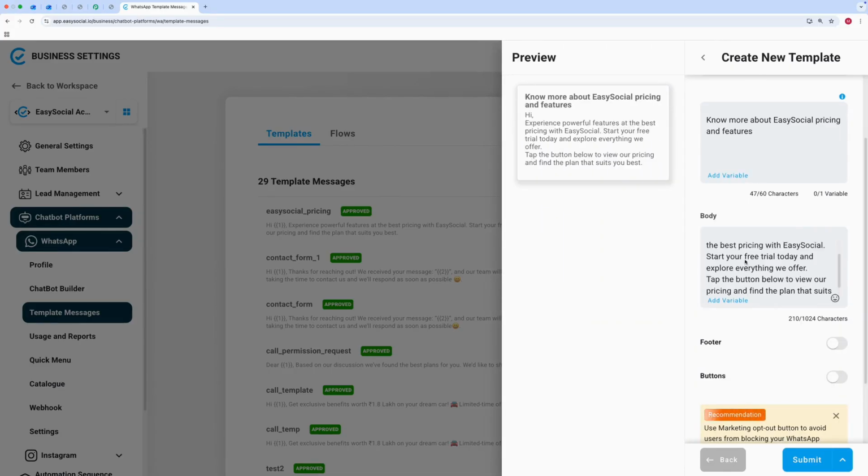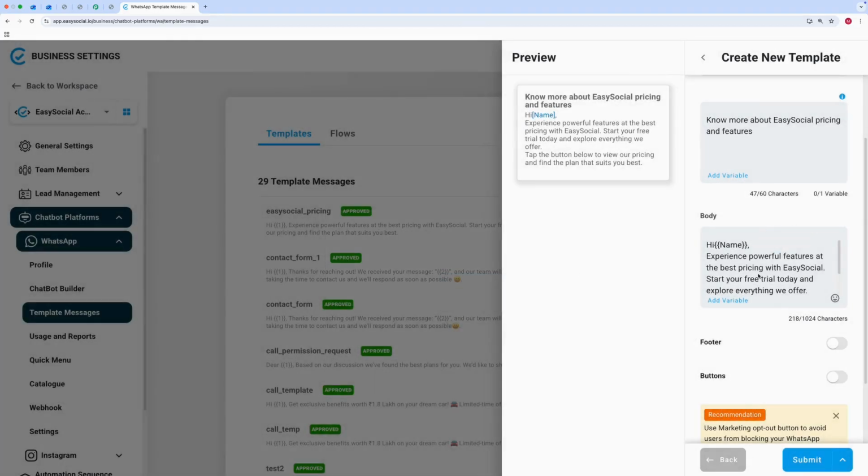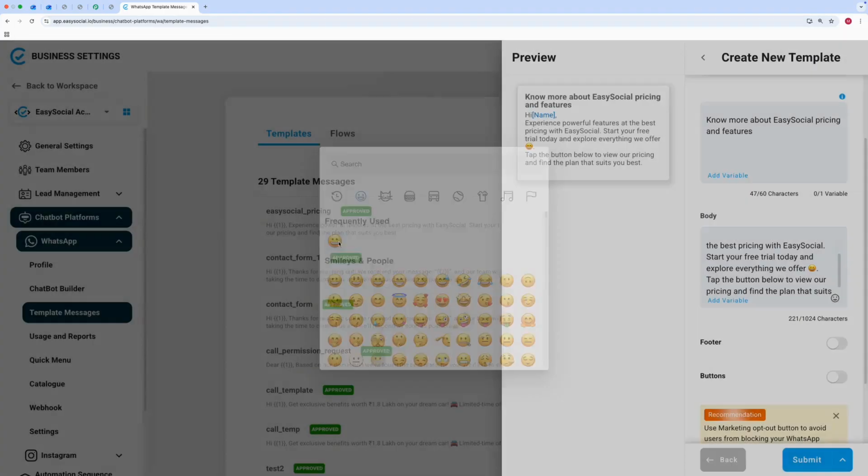Next, you'll write your main message in the body section. You can even add variables in your message, which helps you personalize the message right before sending it. To do this, click on the Add Variable option at the bottom left of the body card, then give the variable a name, and finally click Add Variable. If you want to add an emoji to your message, simply click on the emoji icon located at the bottom right of the body card.